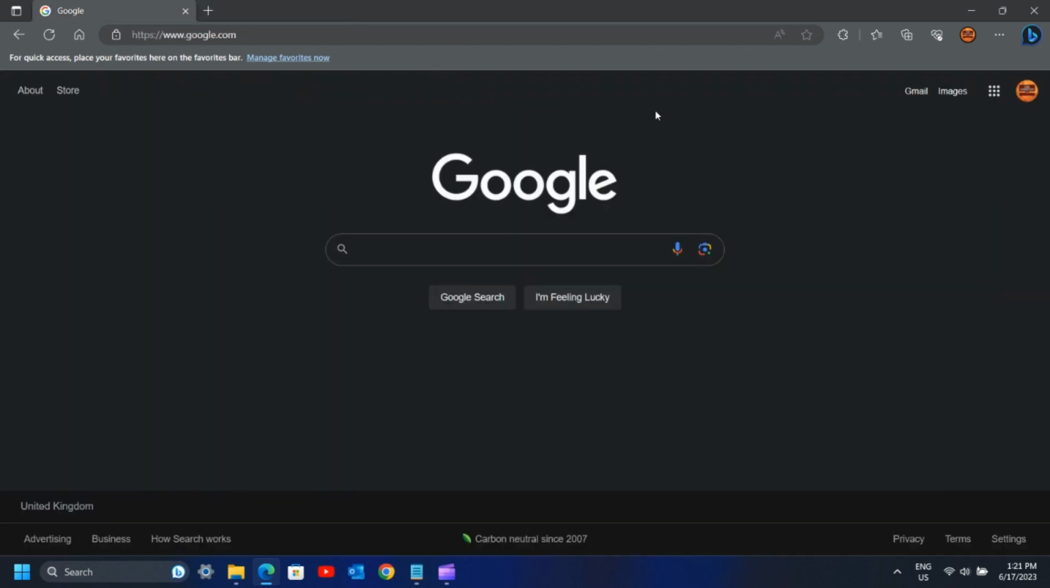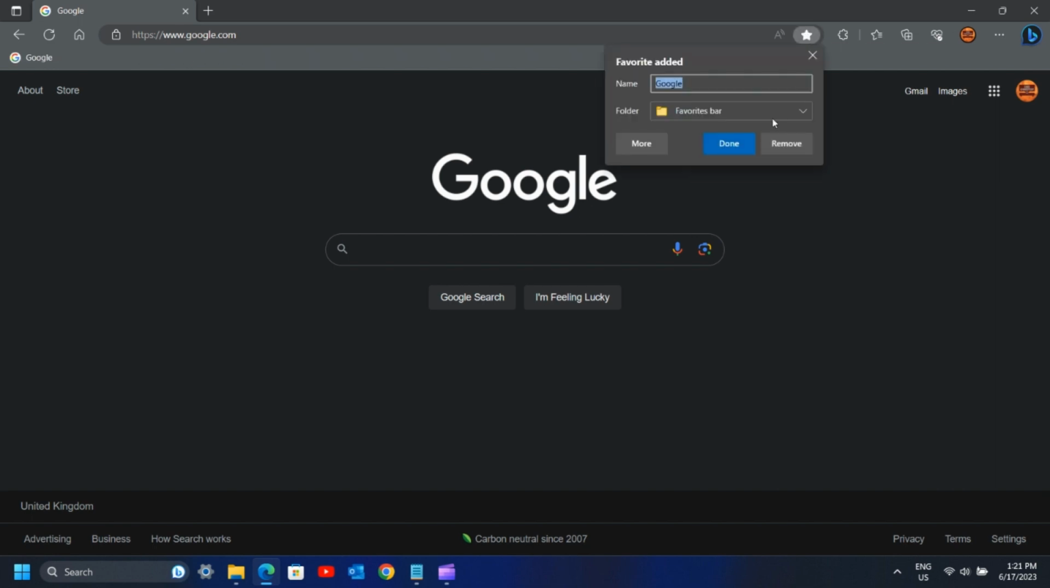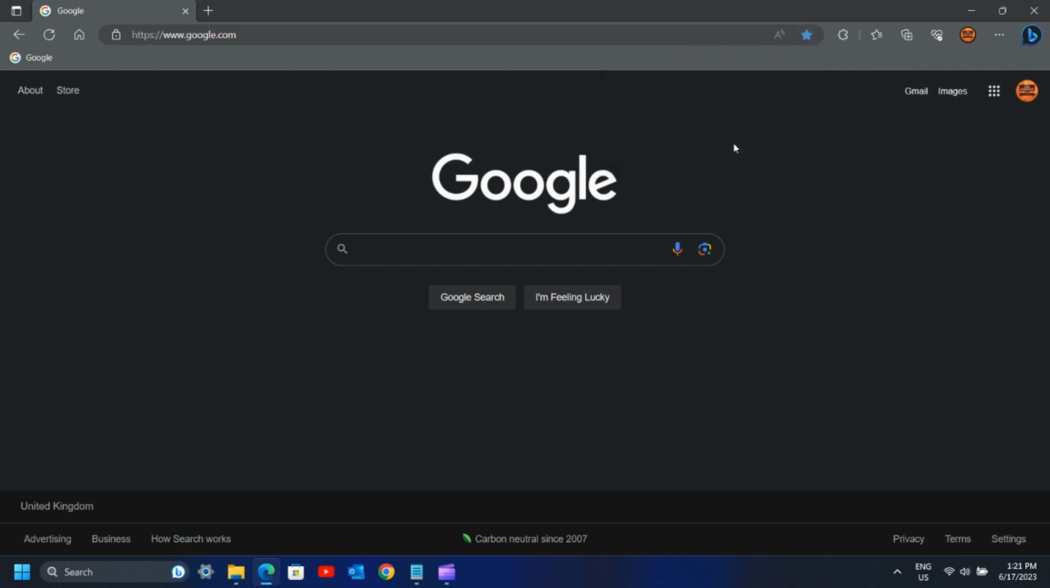Now, let's see how to save and organize favorites. The first thing you need to do is save a site as a favorite. To do this, open the site that you want to save and click on the star icon in the address bar. You can also press Ctrl+D on your keyboard.